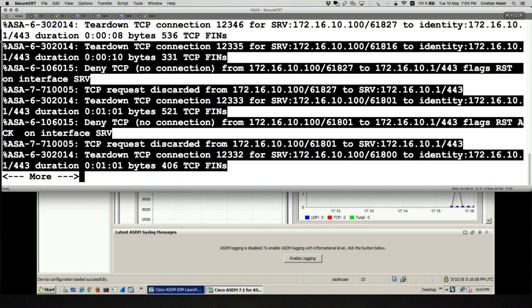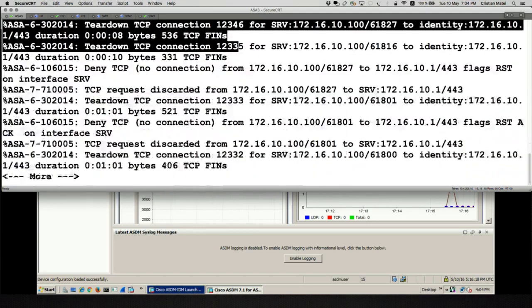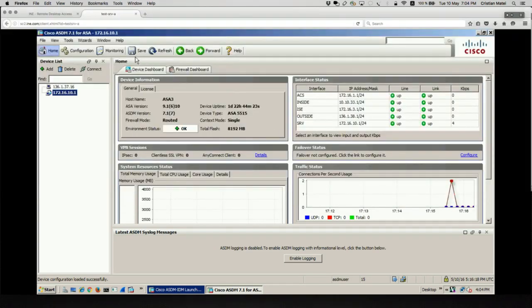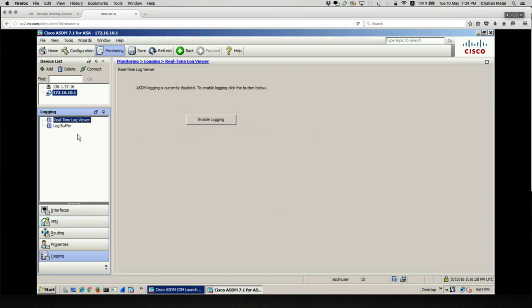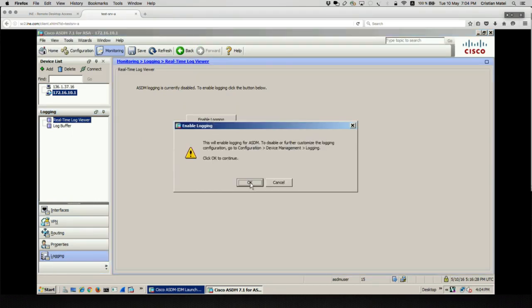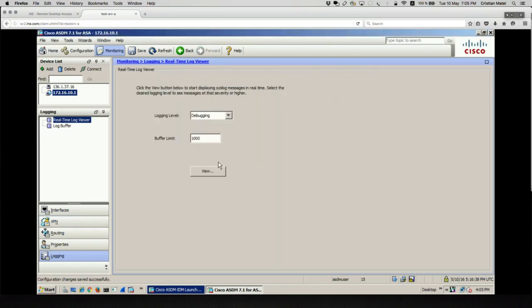So if something happens and you want to troubleshoot it and look at the log messages in the buffer, it is going to be too difficult, especially since they rotate. So ideally, you go to ASDM, to monitoring, and to logging, and then not to the log buffer but to the real-time log viewer, and you say enable logging, which means enable logging as ASDM. Logging ASDM information is going to be the default. You can change that around. Send. So there you go. You can say what the level is and say view.